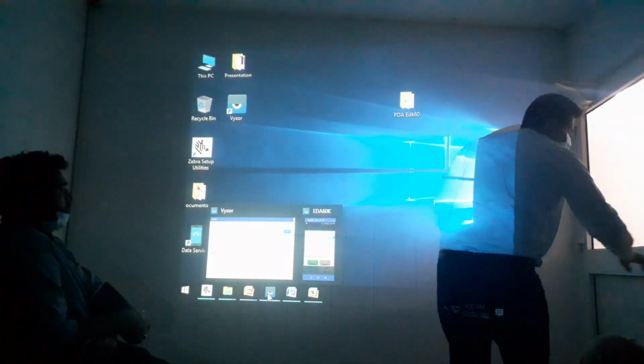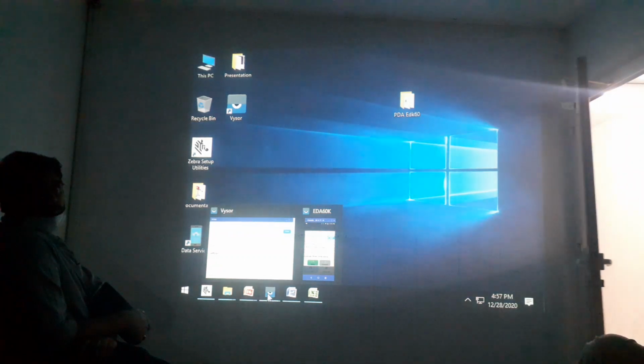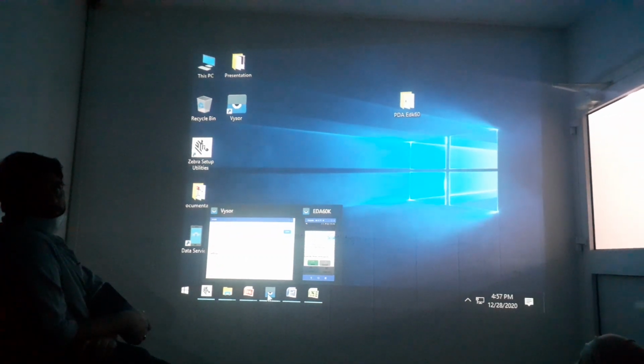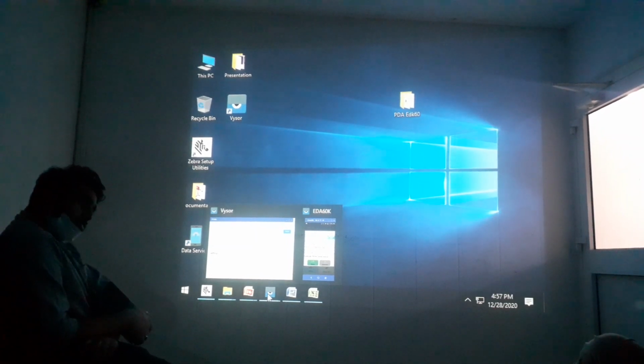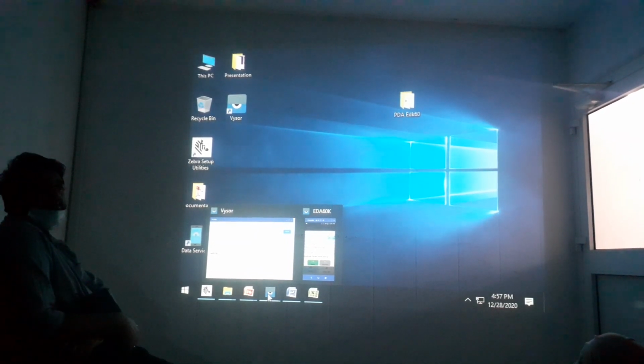So one PDA, can you print to two printers at a time? Possible? No, one PDA connects to only one printer. One printer, we can connect two PDAs.